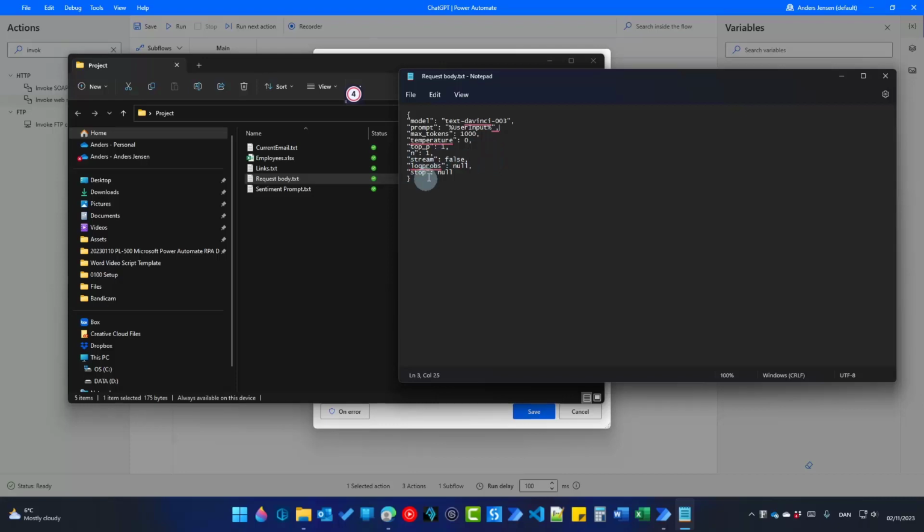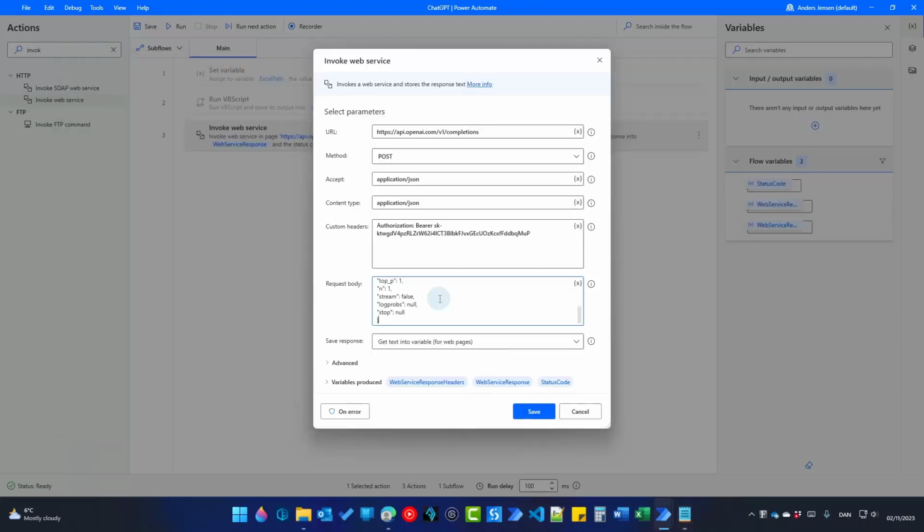You can also, down here in stop, define up to 4 words. If ChatGPT hits them, it will stop using more tokens. So we will just have it null, we will have no stop words. Copy in this body, go back here, Control-V it in. And here you can see we have this user input variable. Because we haven't created it, when we click save in a little while, we will get an error. We just need to create this.